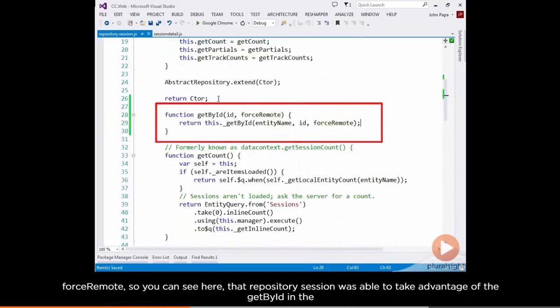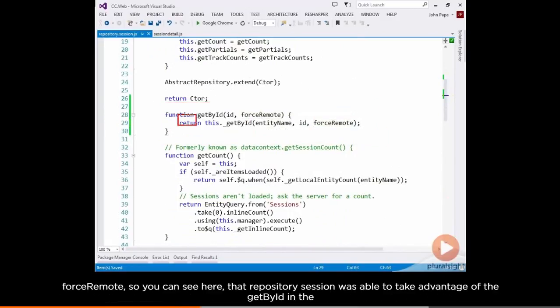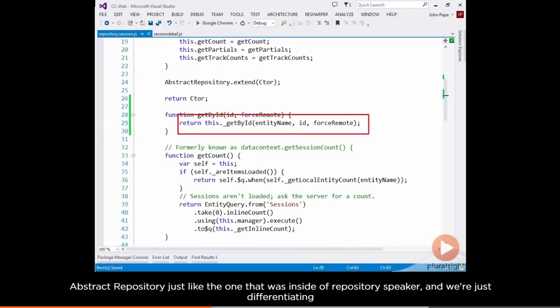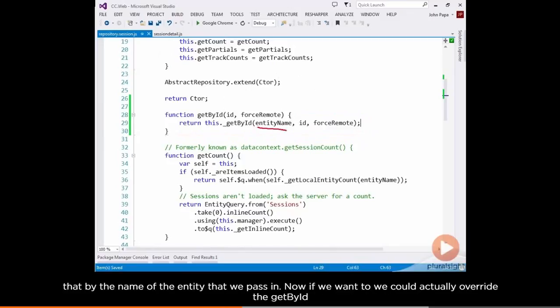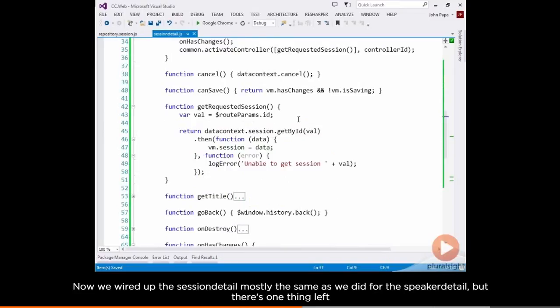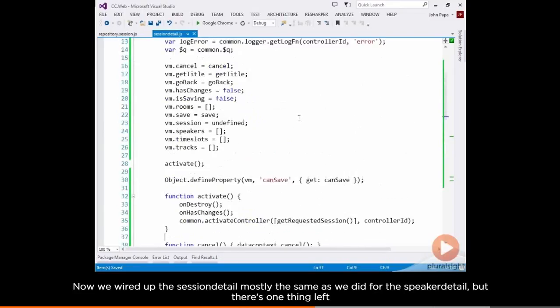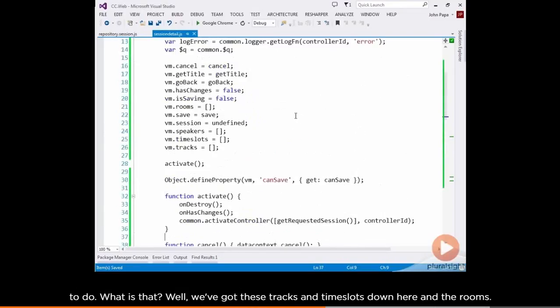So you can see here that repository session was able to take advantage of the get by ID in the abstract repository, just like the one that was inside repository speaker. And we're just differentiating that by the name of the entity that we pass in. Now, if we want to, we could actually override the get by ID and just implement it differently inside of each repository. And we may just do that later on in the course. So now we've wired up the session detail mostly the same as we did for the speaker detail, but there's one thing left to do.